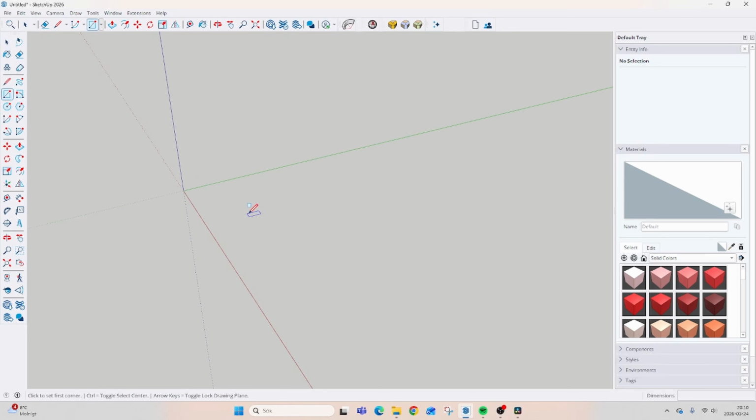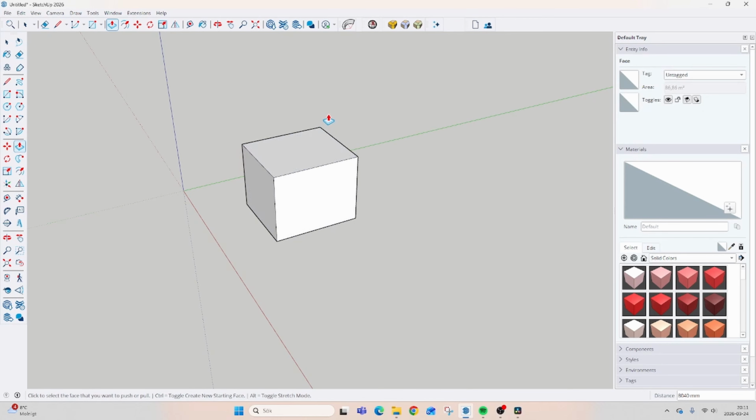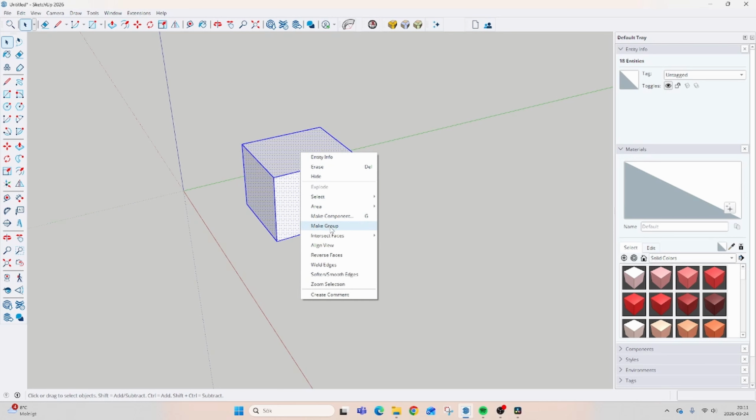Well, if we start to draw with the rectangle command, use push-pull to create the 3D geometry. Take the select tool, which is over here, or spacebar, exactly the same function. Draw a window around all the geometry. Right click and choose make group.